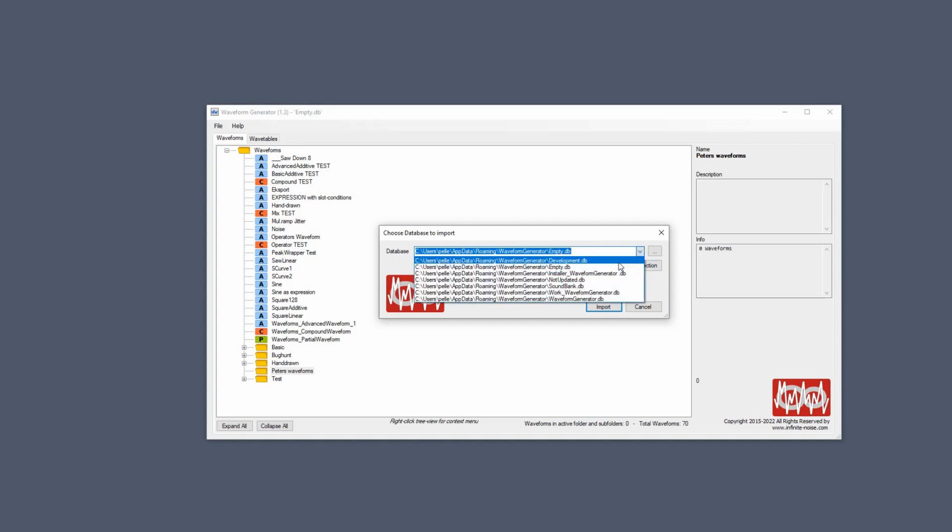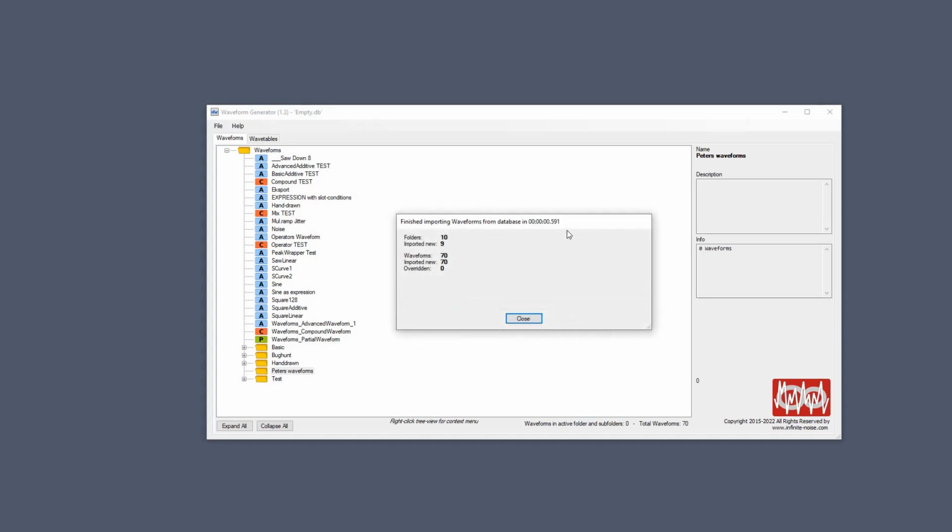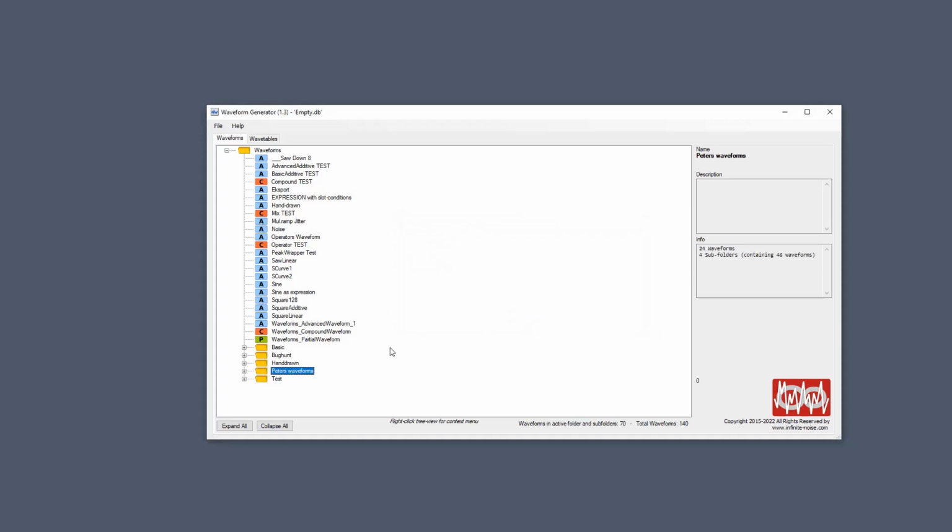And again, I choose to import the development database. And it asks me if I want to overwrite. And again, it doesn't matter because even though these are the same named files and the same named folders, I now import it to another place that doesn't contain these already. So again, in about 600 milliseconds, it imported 70 waveforms.